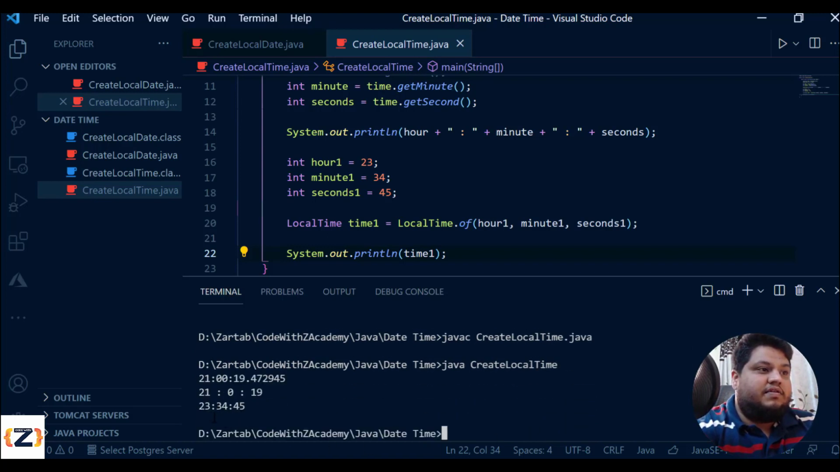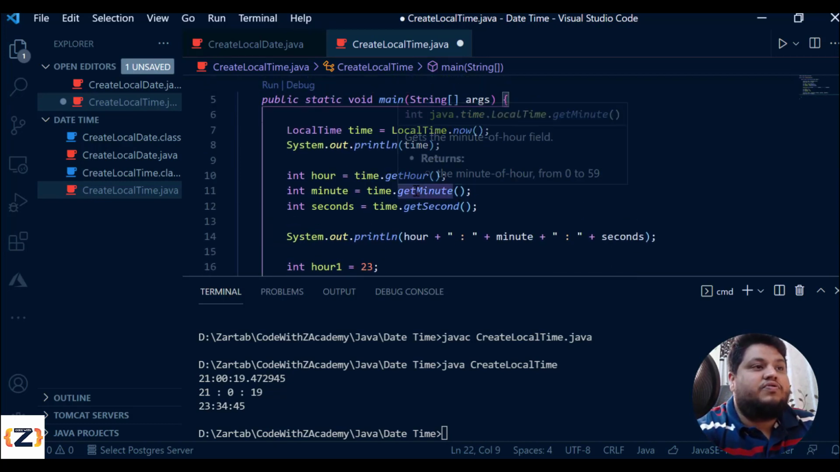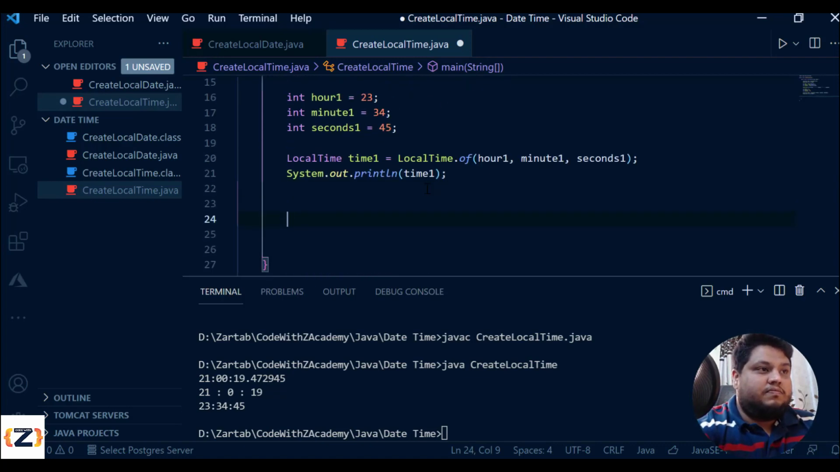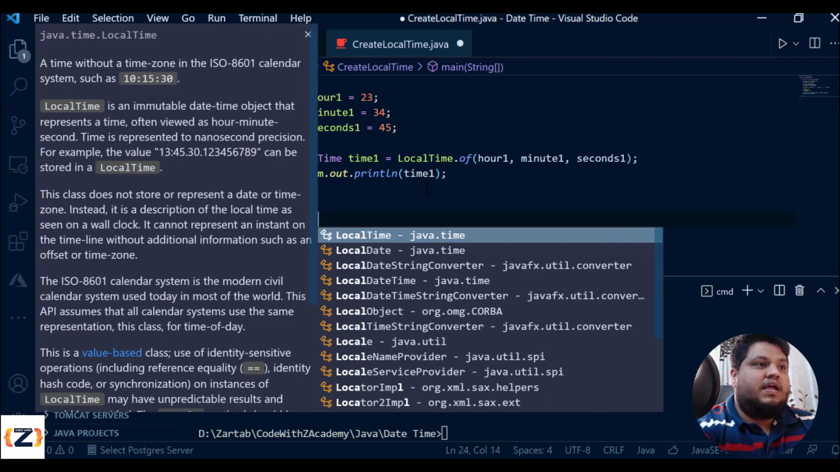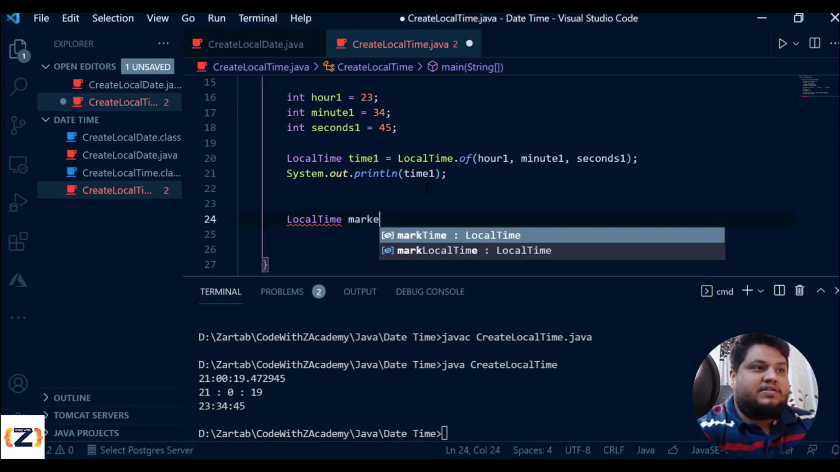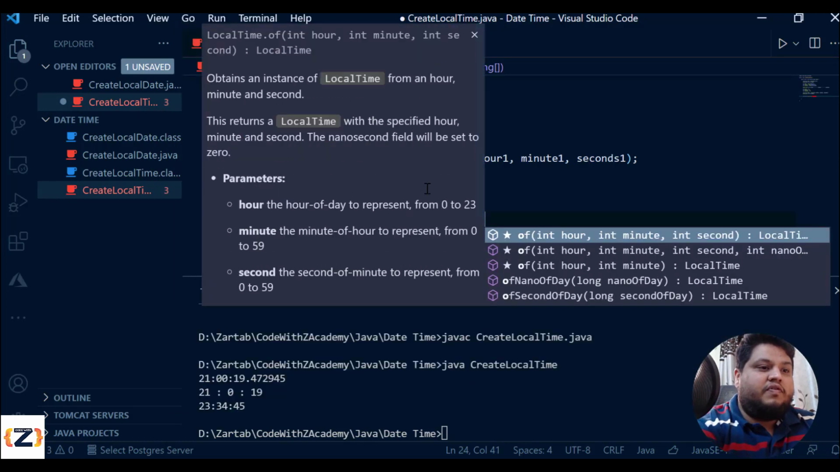See, 23, 34, 45, it is creating the time here based upon the off, that is the static function of my object. Now here we have seen how you get hour, minutes and seconds and so on. Now let's say I have a local time, and I say marker time, just creating something. Marker time is equal to local time dot off.